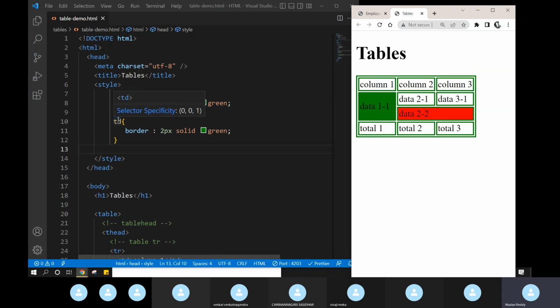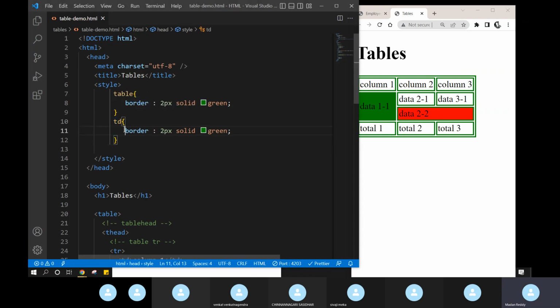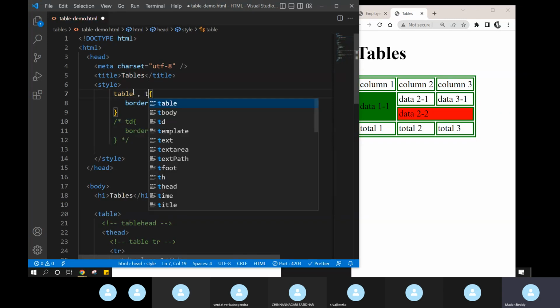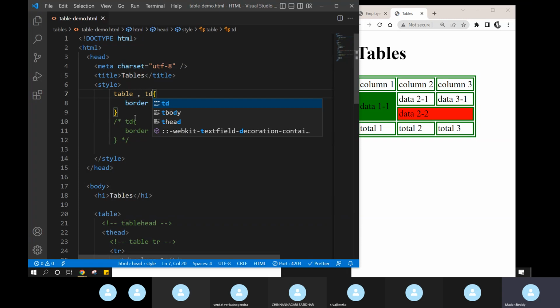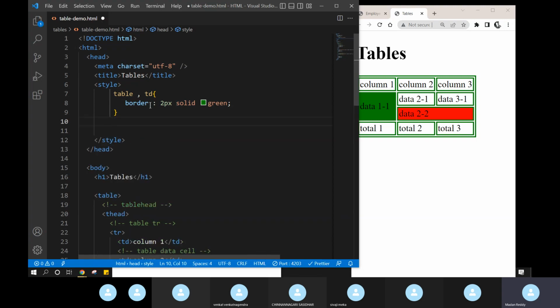But as of now, I'm applying the same border, right? Let me comment this one out. I'm going to apply it to the TD also, so that is the reason for avoiding code repetition. I'm using the same code. For TD, I'm going to use border 2 pixels solid green, the same thing. I've just removed that. So I'm applying the same border to the table as well as the TD.